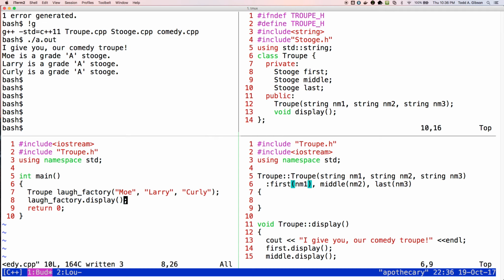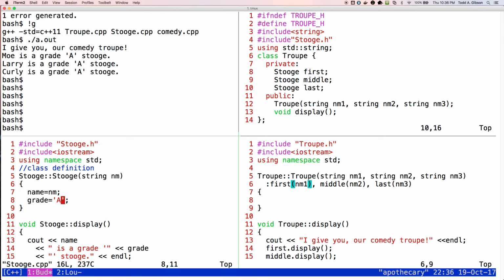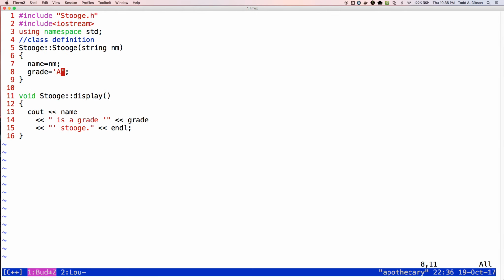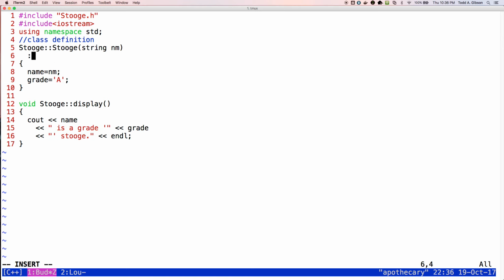So what we can do is go back to our original stooge class. Here's the stooge constructor, and there's no initialization list. Let me zoom in, get that front and center. Let's add an initialization list. So we follow the pattern, which is to put a colon, and now we list all of the private data members with parentheses. So there are 2 private data members, name and grade. That's all there is, just the 2 for stooge.